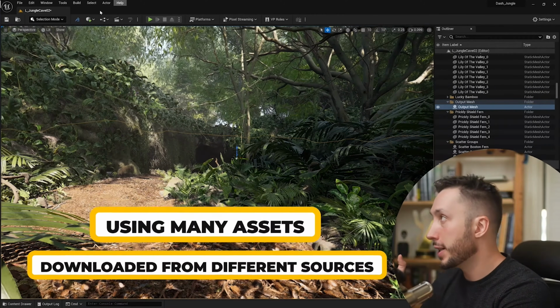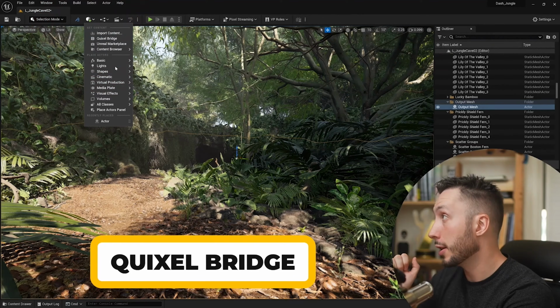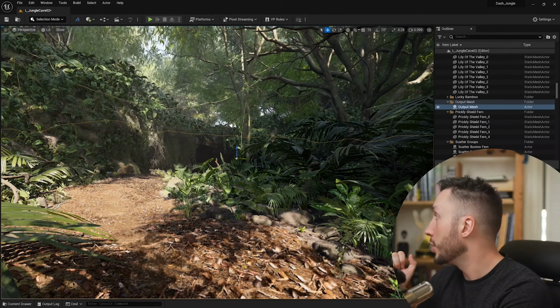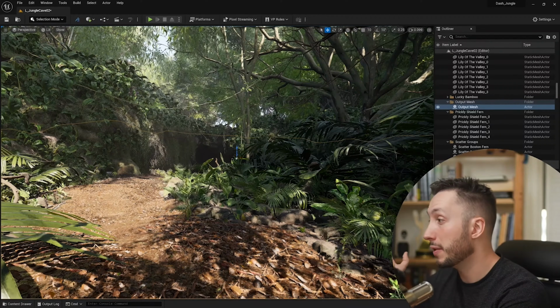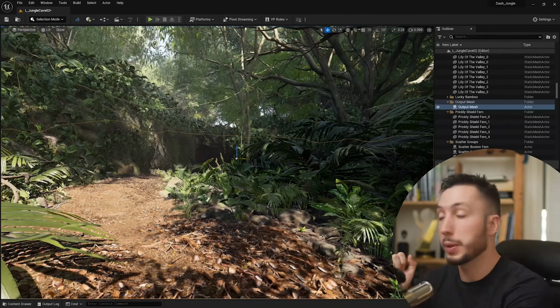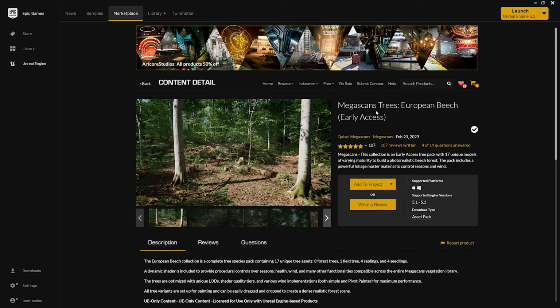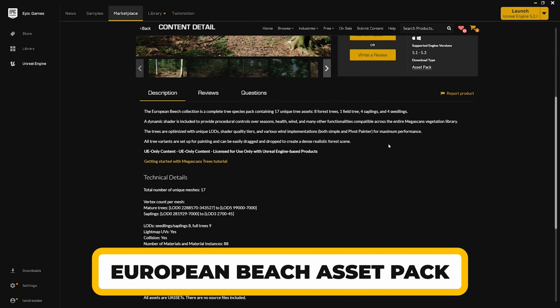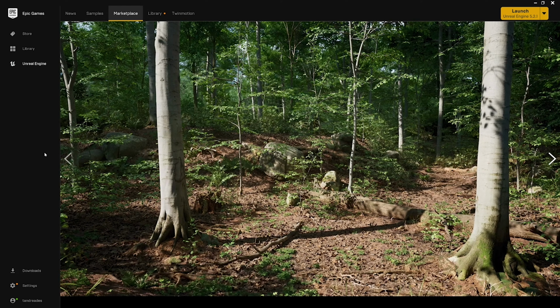I have a bunch of stuff I downloaded from Quixel Bridge, which if you don't know, you can go up here and access using the plus button, choosing Quixel Bridge here. So I have a bunch of assets I downloaded from that library. I have a bunch of assets I downloaded from the marketplace, like the Rural Australia asset pack, which is totally awesome. Also downloaded the European Beach asset pack for my trees. I will link all these below the video if you'd like to take a look at them.